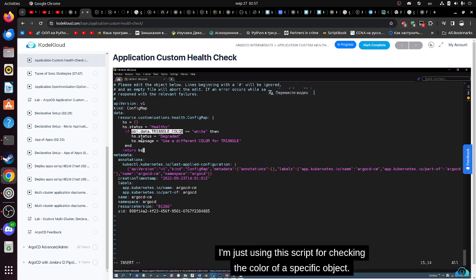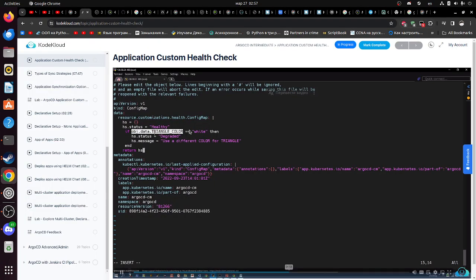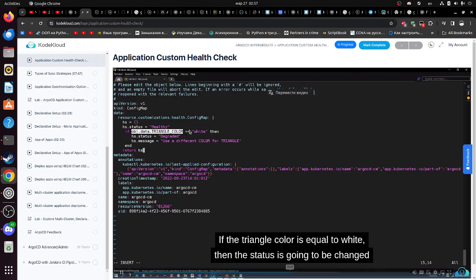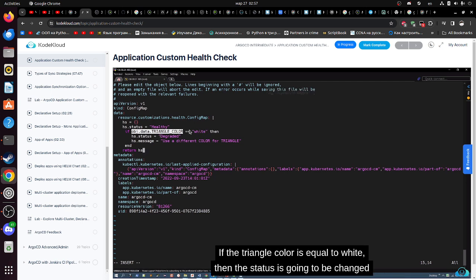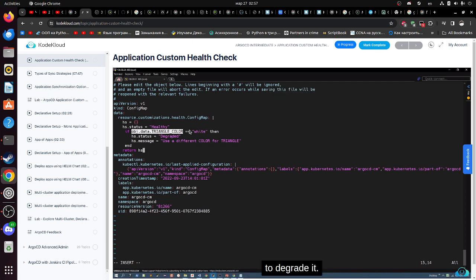So I'm just using this script for checking the color of a specific object. If the triangle color is equal to white, then the status is going to be changed to degraded. I'm also setting up an optional message saying to use a different color for the triangle. And I'm just going to return this HS object. Okay, so this is how I've defined the config map.